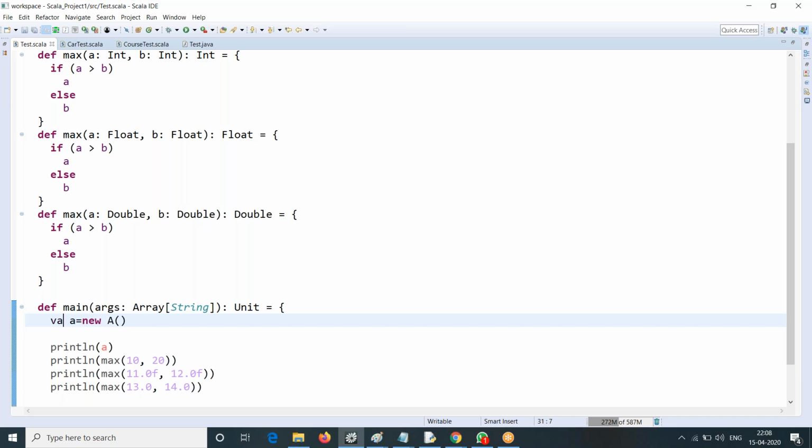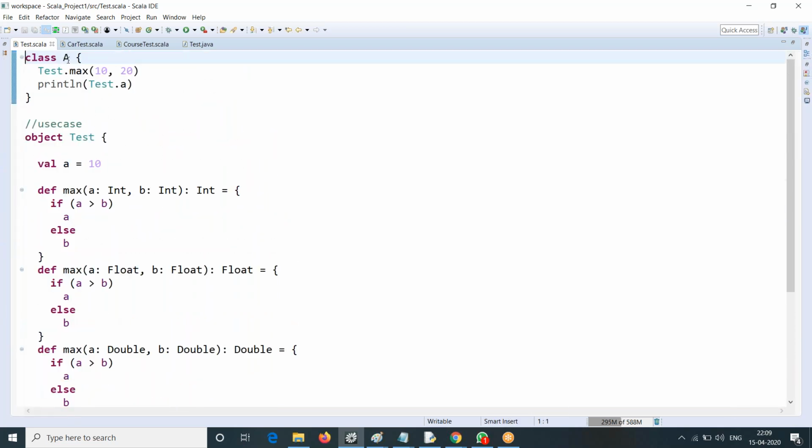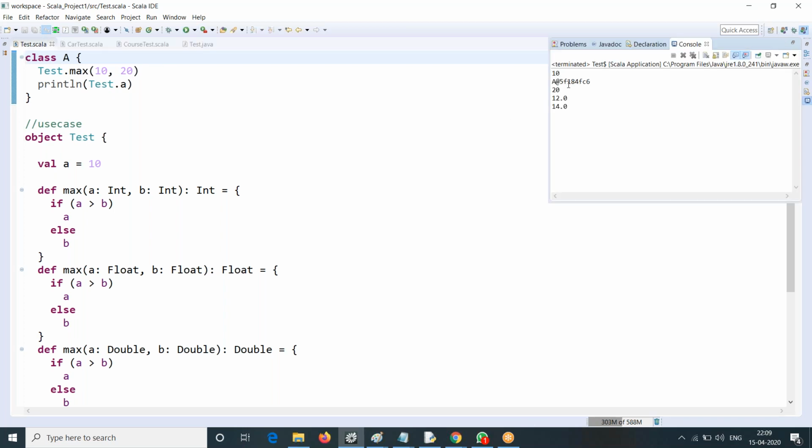Usually I want to make it as val, because val is the most recommended one. Where and when it is necessary, then make it as val. If you are not making changes to the objects, then val is almost a good habit in Scala. And then I don't need to do anything, as my statements here are declared in the class, in the constructor. So we don't need to call them explicitly. Constructor is automatically called. Now run the code.